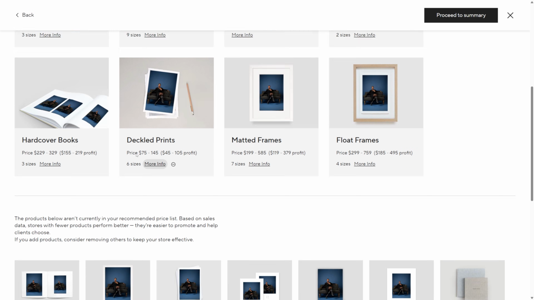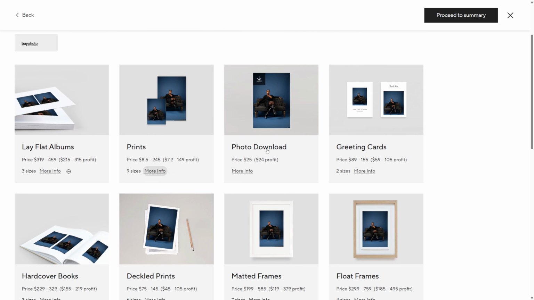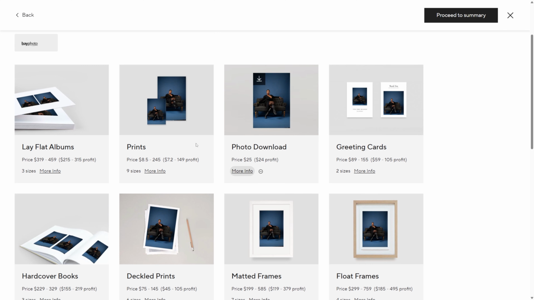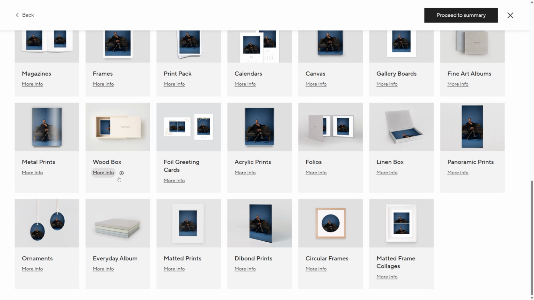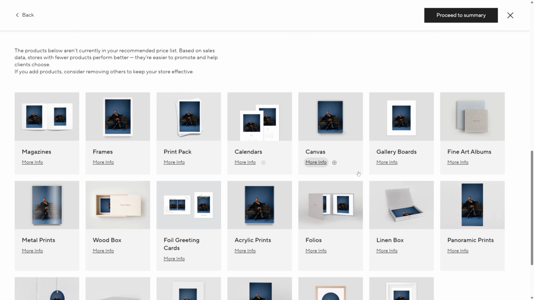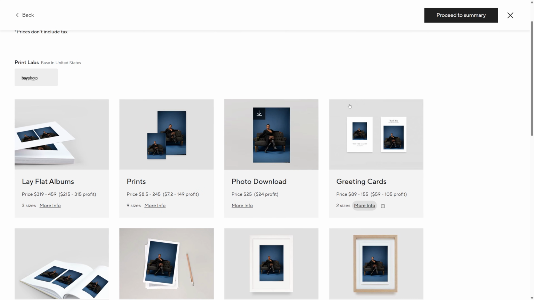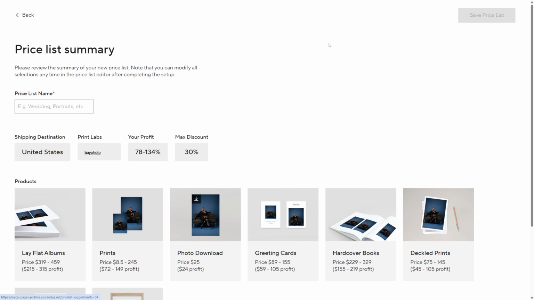So we're going to hit that. It's going to customize us a price list, right? Now, here is what it gives us. If you're looking at this and you're like, I need more stuff, why is it just this? Well, under here you have more things, and all you have to do is add that to the price list. Calendars, canvases, you get to add all of that. But I'm just going to keep this here for the sake of this video and proceed to summary.